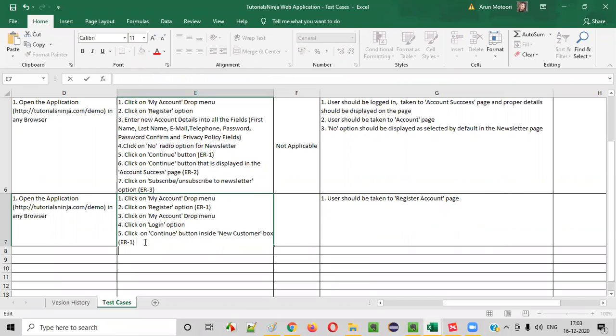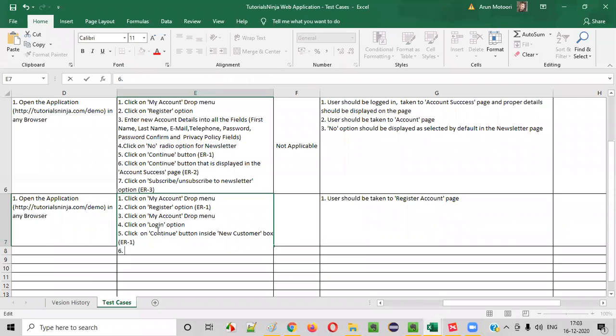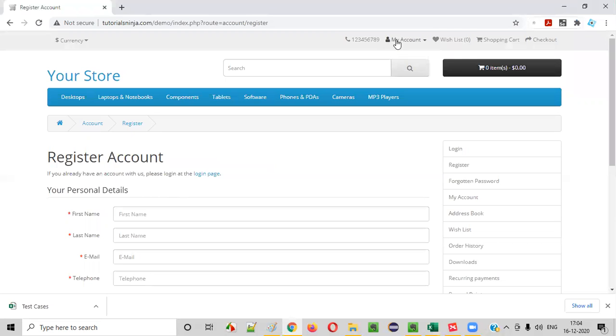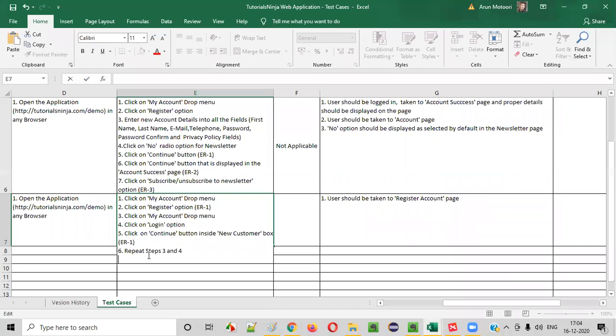Done. The next step is, after that, we'll repeat the steps. Repeat steps 3 and 4. Again do the same thing. That means if you repeat steps 3 and 4, again you need to click on My Account, and again you need to click on Login. Again you will be taken to the login page. So I'm repeating the step for a reason, guys.